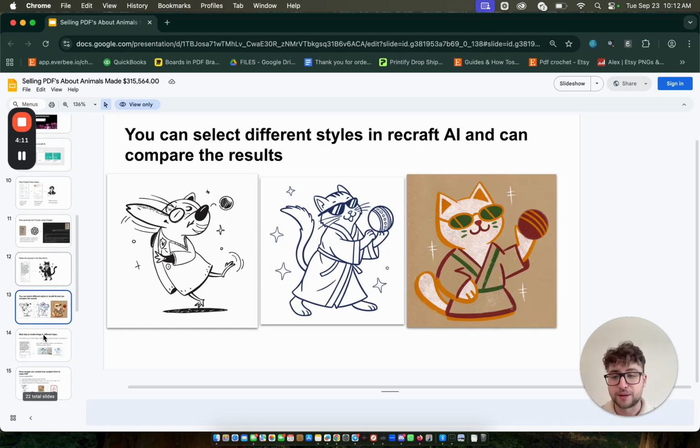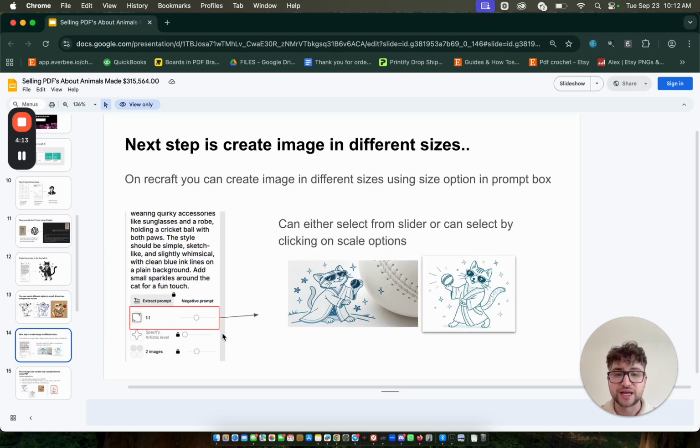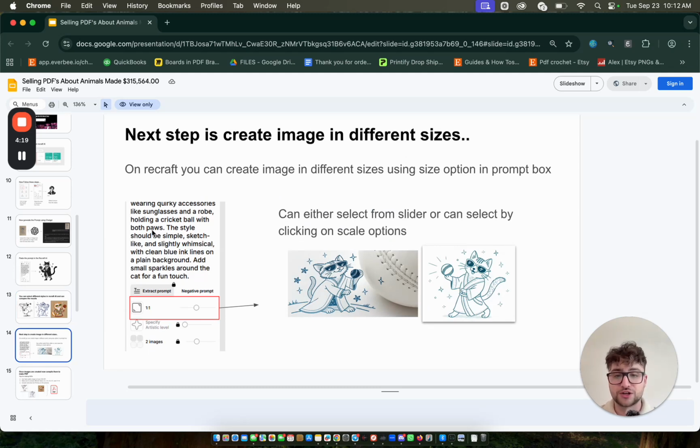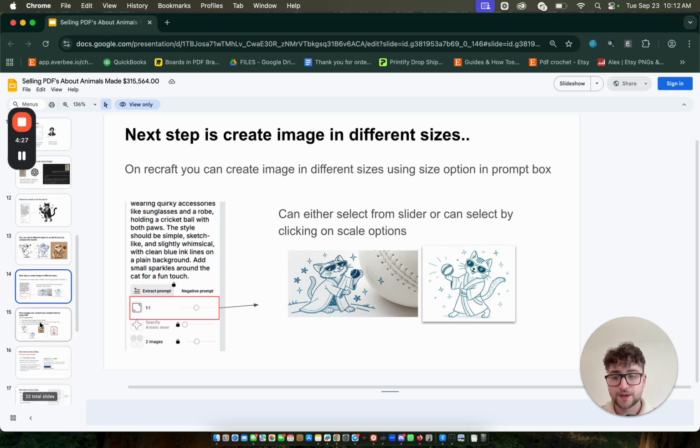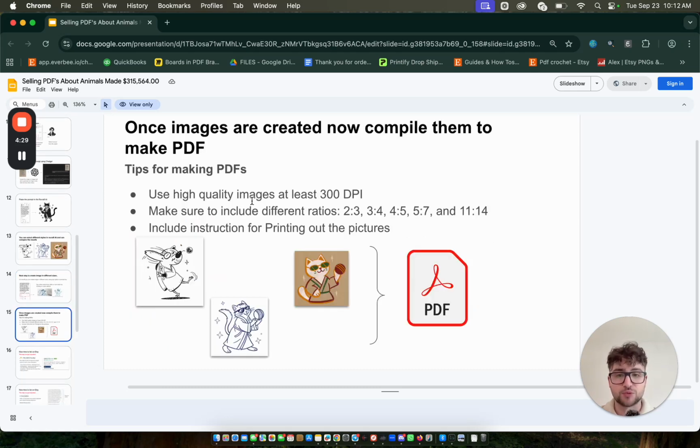Good coffee. But the next step is to create images in different sizes. Okay, so on Recraft, you can create different images and sizes just using the prompt box. So below your prompt, as you can see here, you have all the sizes to choose from, 1 to 1, 3 to 5. You can choose whatever you want. Now, once you're happy with that, you can export and compile everything into a PDF.